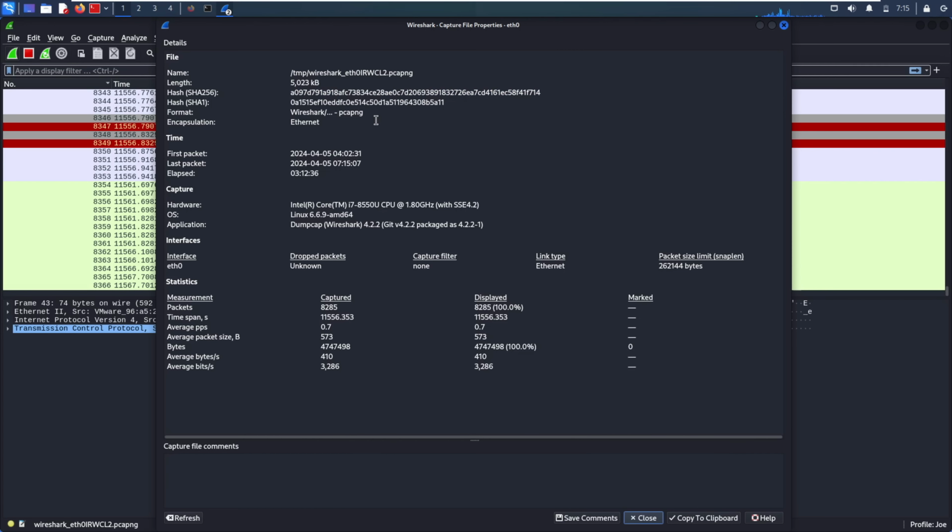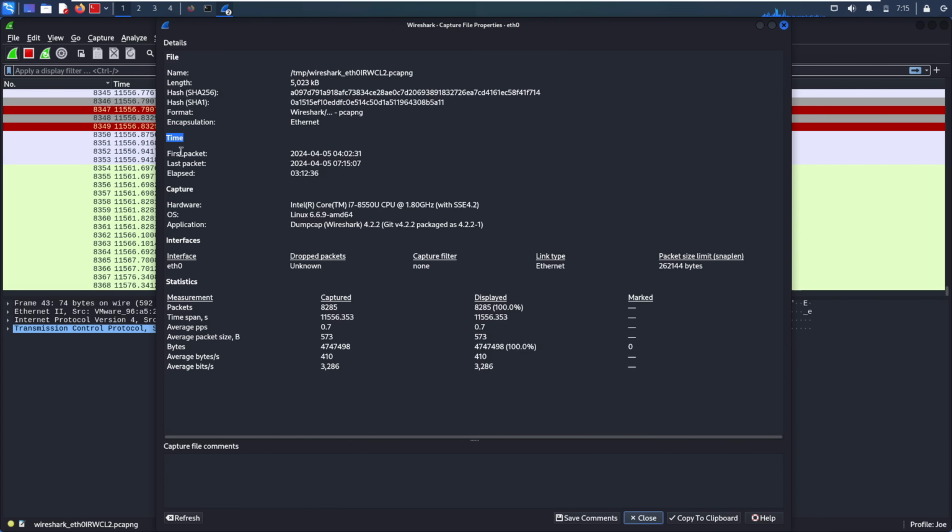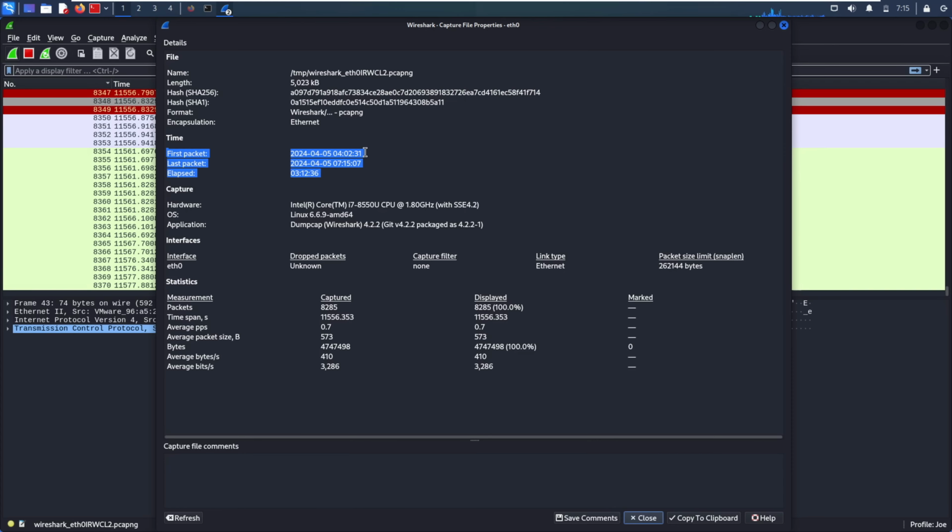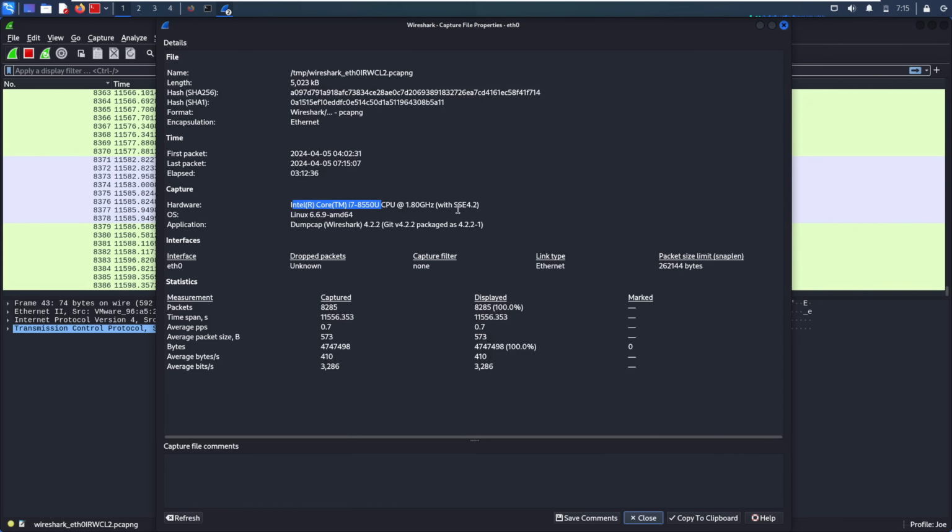Now, onto the time aspect. We're interested in knowing when the first packet was captured and when the last packet was captured. The elapsed time tells us how long the capture lasted. Next up, the capture section tells us about the hardware, operating system, and the software used to capture the data. For example, it mentions an Intel Core i7 processor running Linux, and it was using Wireshark version 4.2.2 to do the capturing.